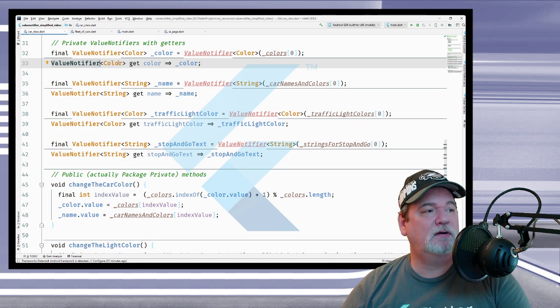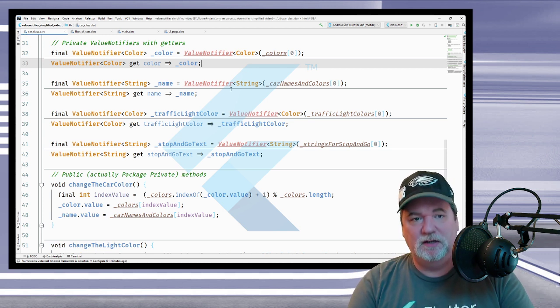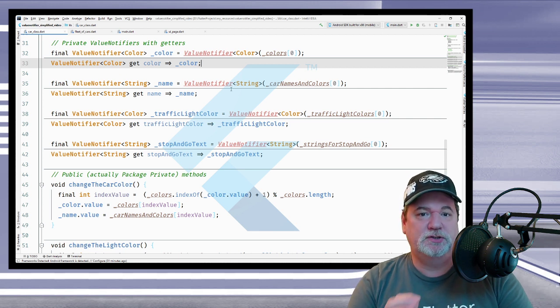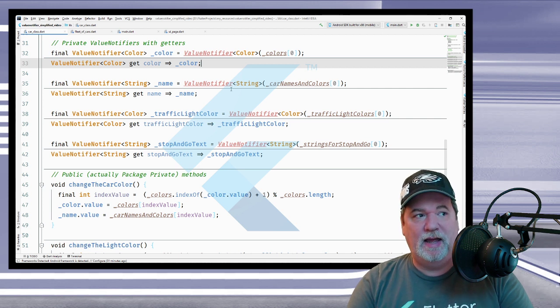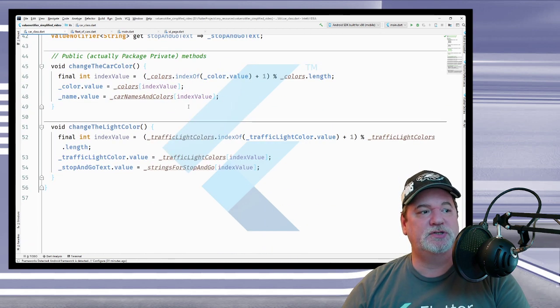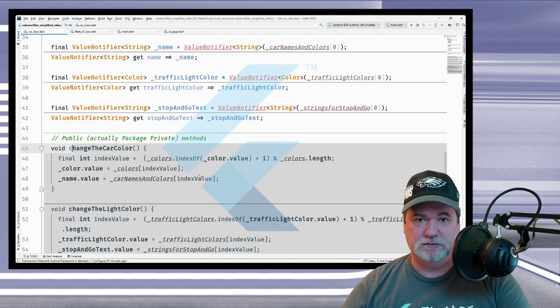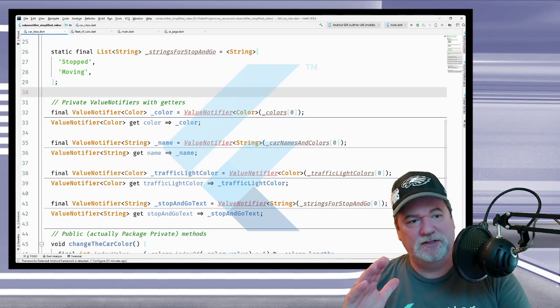Then we set ourselves up with a getter. Normally you don't see these in Flutter. They're not really necessary in Dart. However, here we're doing this for a little bit of extra assurance that nothing's going to be able to reach in from the outside and start changing things in ways that we didn't really expect. Now, the only thing that can change this is our methods. So that helps protect against bugs right there.